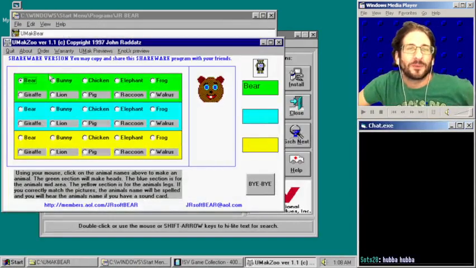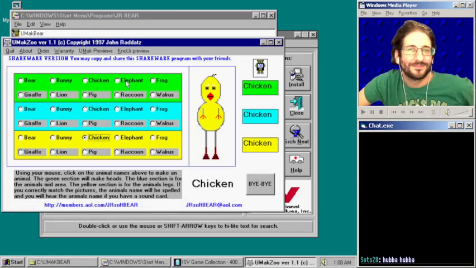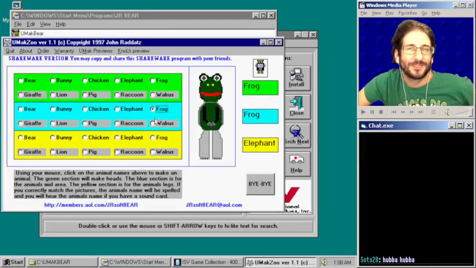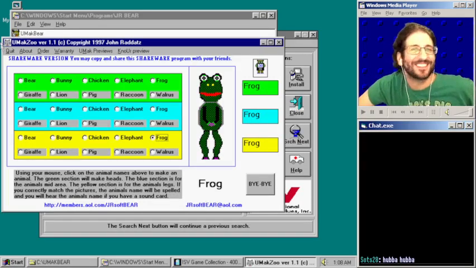Yeah, the nice thing about this program, though, is it has sound effects. Bear. Bunny. Chicken. Elephant. And, of course, the fan favorite. Frog. Oh, yeah. That's good stuff right there.